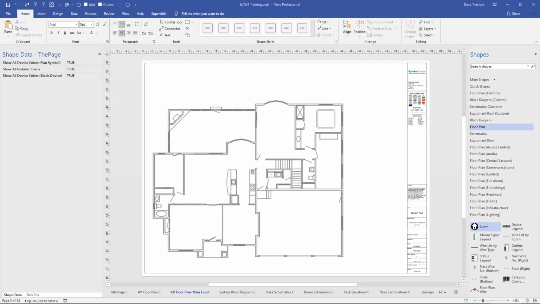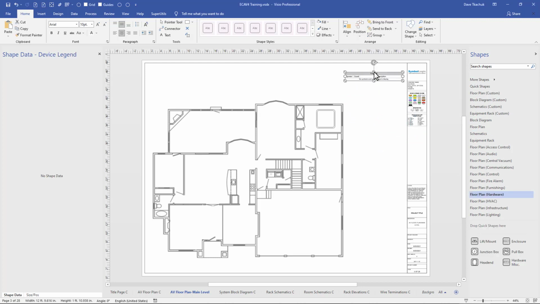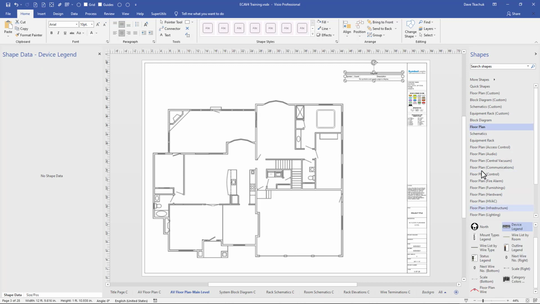With the architectural image locked down, you can now start designing your system. Begin by dropping the legend and north symbols on the page from the floor plan stencil. We can enlarge the north symbol and rotate it to point north. Now, from the floor plan category stencils, we can drop our floor plan symbols on top of the image.